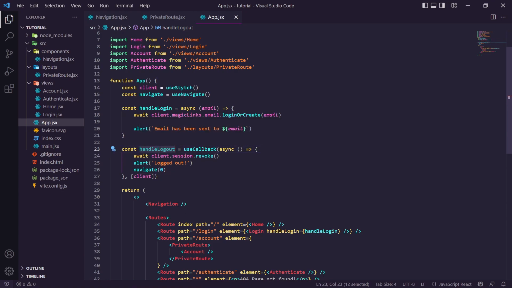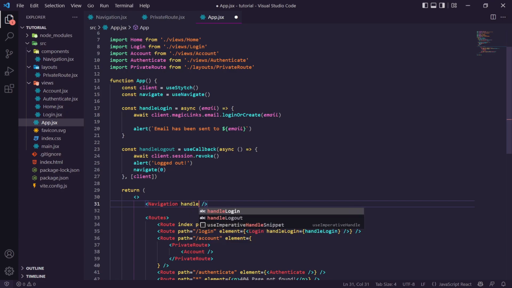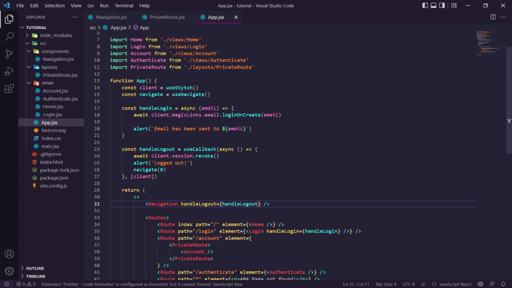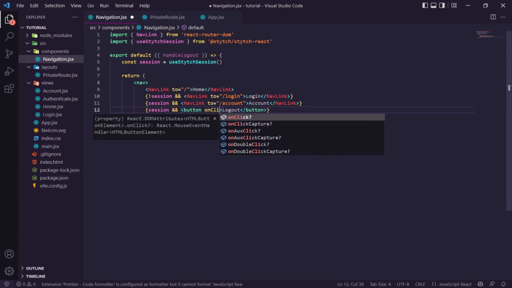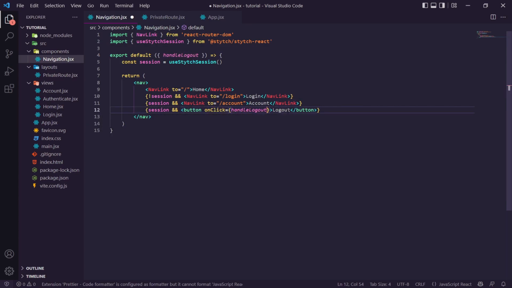So if our client updates, we then want to update our callback function. Now we're going to pass our handleLogout into our navigation. So back in our navigation, same thing. We're just going to grab our handleLogout, and we're going to pass this as an onClick method to our logout button here. Hit save, and that should now work as well.